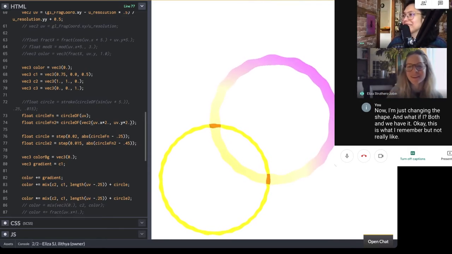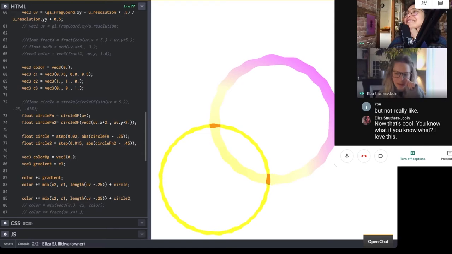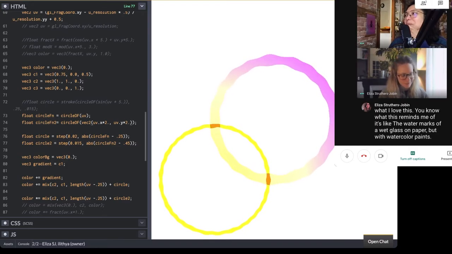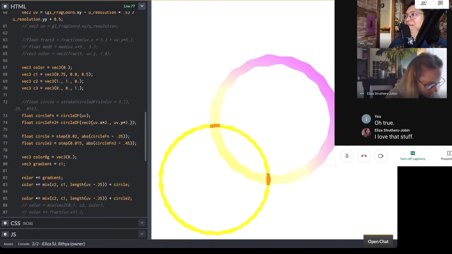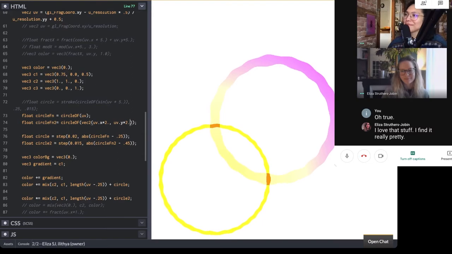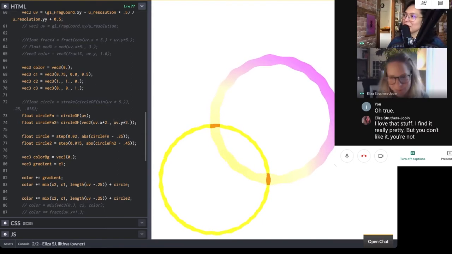No, that's cool. You know what, I love this. You know what this reminds me of? It's like the watermarks of a wet glass on paper, but with watercolor paint. Ah, true. I love that stuff. I find it really pretty. But you don't like it. You're not satisfied. I'm not super satisfied.